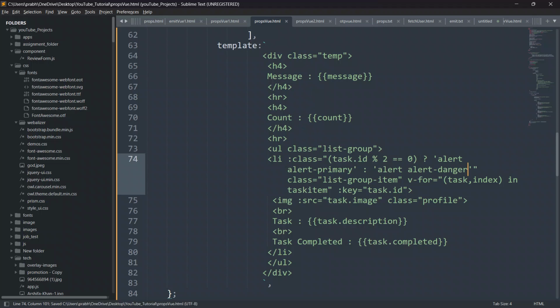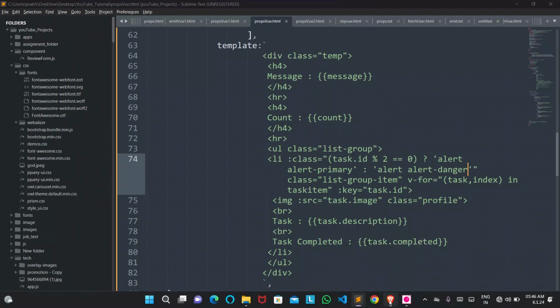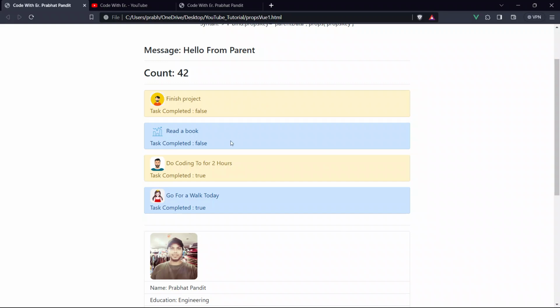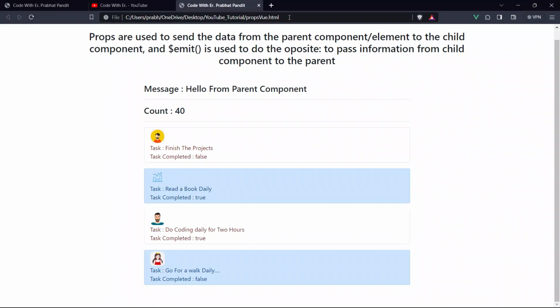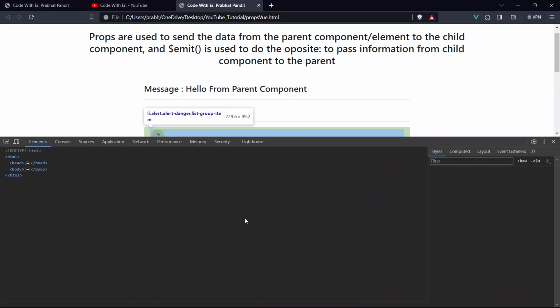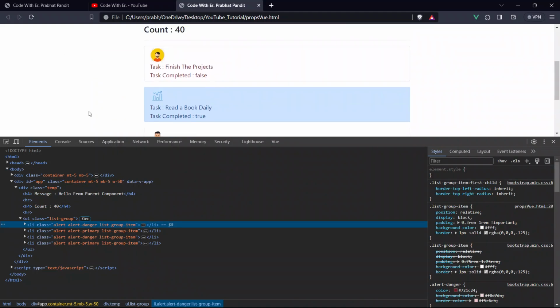Now just save your code, go to the browser and refresh the page. I hope you will be able to see this kind of alternate background color. So just refresh the page. See, boom guys, we got our alternate color. But I guess we have to put important here.